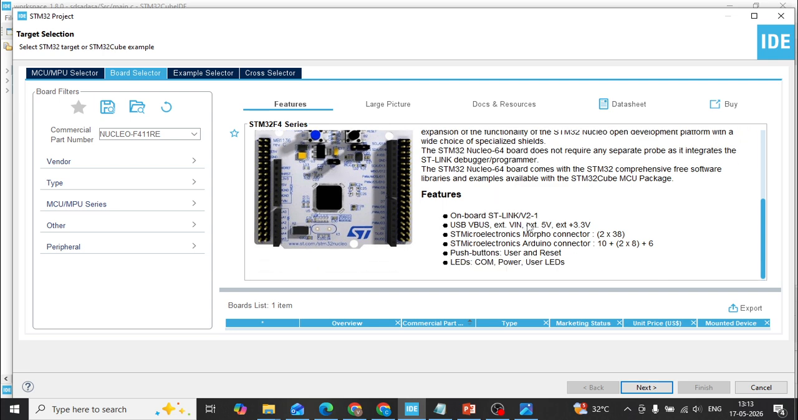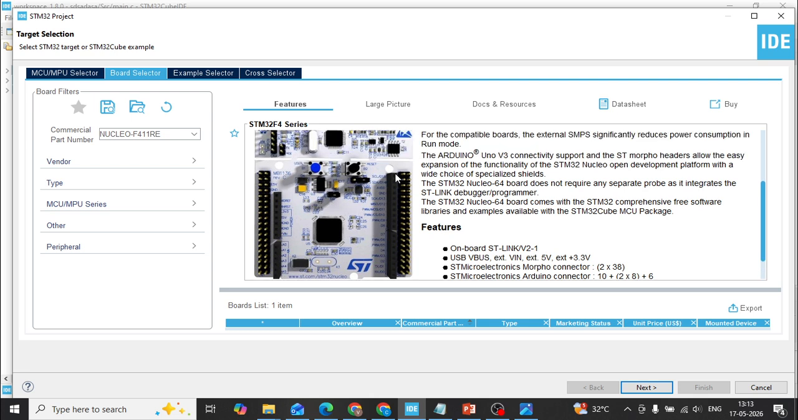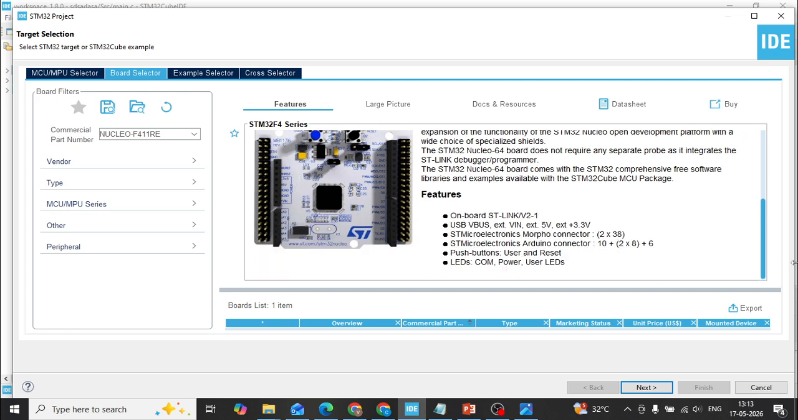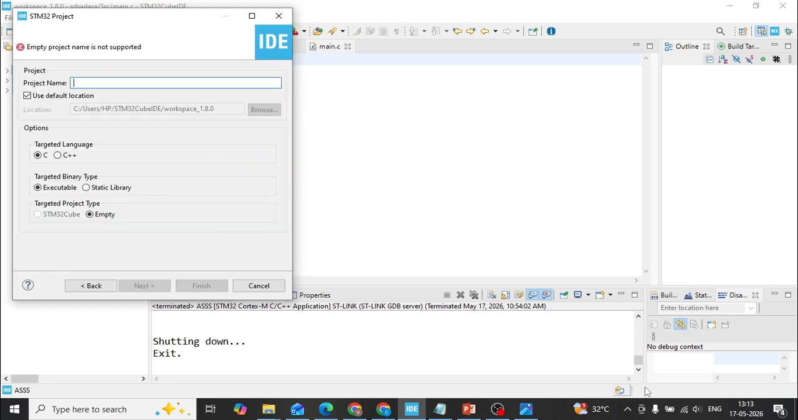You can see here the on-board ST-Link. They have given all the necessary circuits which are required for your STM programming. They have already designed it on this board. This is the STM32 Nucleo board. Now just click on next here.